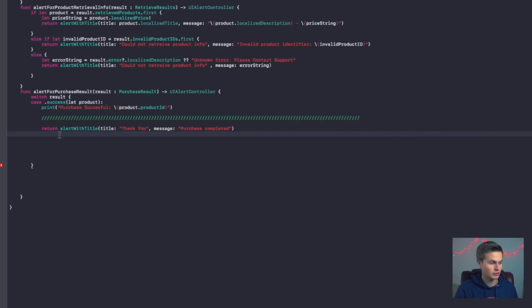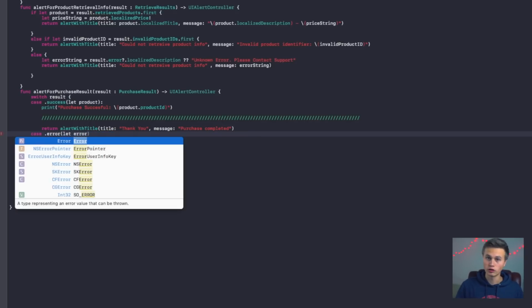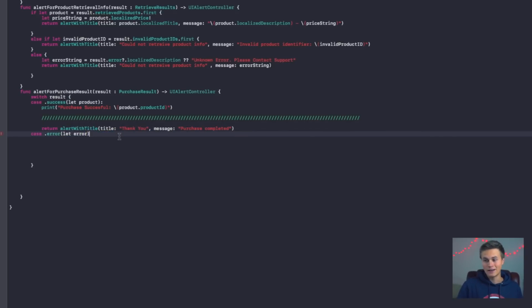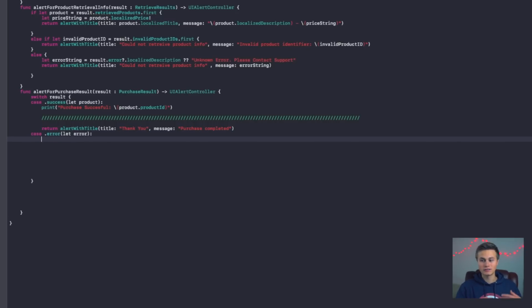Then after this, we had that return value, so now we need another case, in case there was an error. So we're going to say case .error. And then inside of here for our error that we are creating, we just want to say let error because we want to create a new variable with that. And we should be good to go now. Just go ahead and put colon, and then after this, inside of our case, we're going to have a few circumstances. So we're going to be displaying an error depending on what exactly happened.